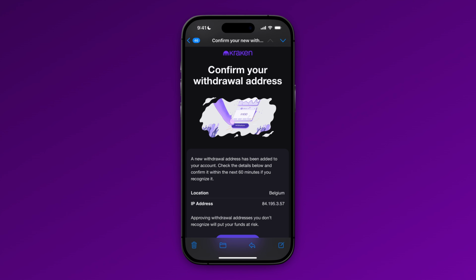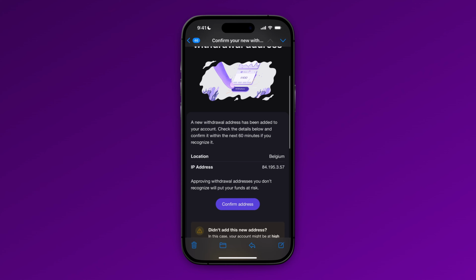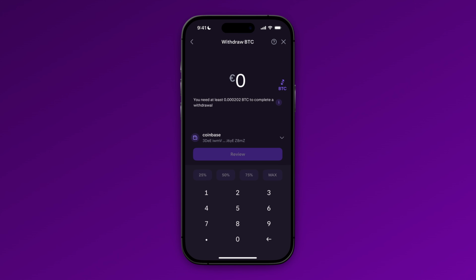In order to confirm the withdrawal and the possibility to transfer, Kraken sends an email to you to confirm the wallet address. So please check your junk or your spam. And after that, click on confirm address. So this will approve the withdrawal address. So now it is available.